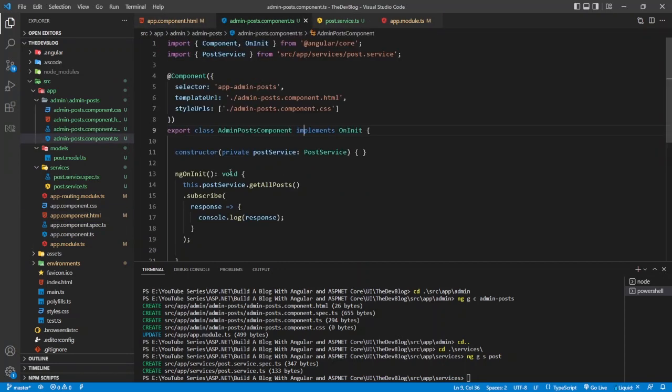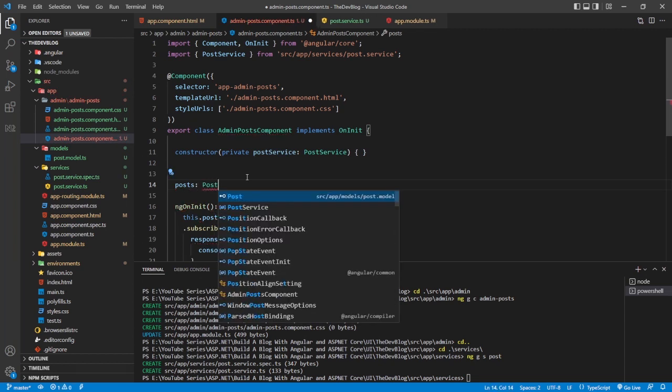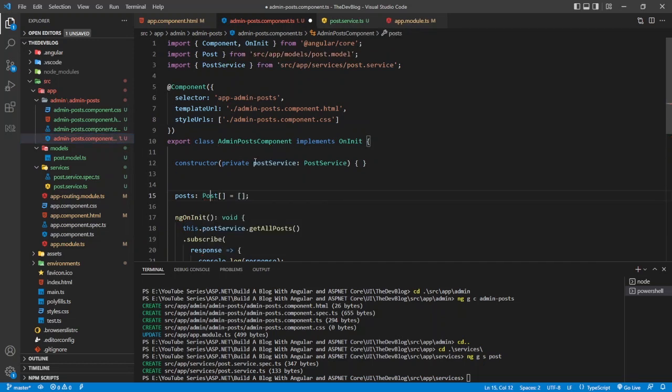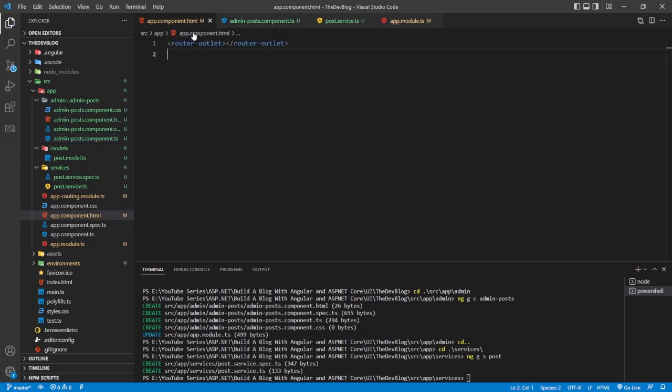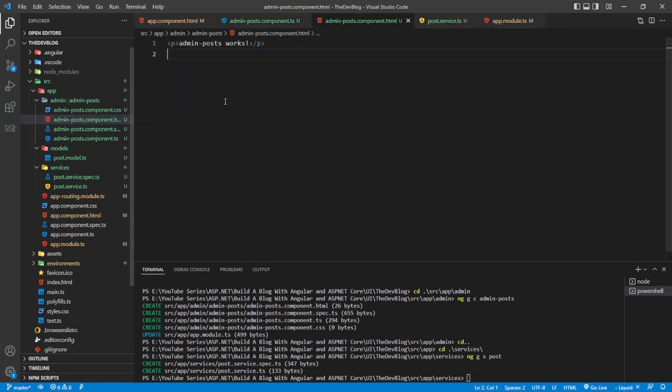In here, we can now assign this response to a variable. So I will create a variable over here. Posts is of type Post array, and I will initialize it to empty. Import the using statements, and I will assign the response to this variable called posts. And now I can use this posts inside the admin post component.